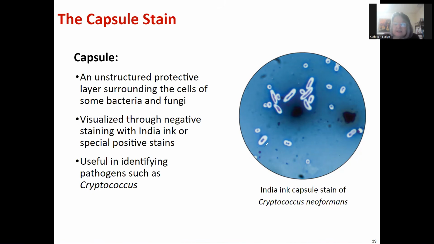And then the negative staining is staining the background. And the positive stain is staining the actual cell. And this part here that remains unstained is the capsule. And so you can see the capsule around this example. This is Cryptococcus neoformans, but there's other organisms that make capsules as well.